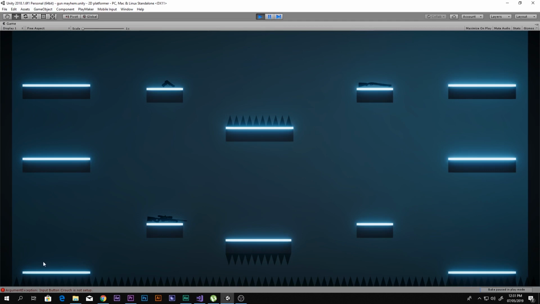The next video will be on the jetpacks, and then I will also add these guns, and these spikes, and all this stuff, and then we will make it look better, like this glow system, and all that.